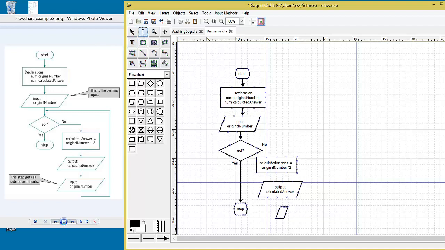And now we also have an input. So we only have the parallelogram to show input and output. It's very important to put in either the input or the output keyword when we are using the parallelograms. Otherwise, it's not going to make sense if you mean input or output.